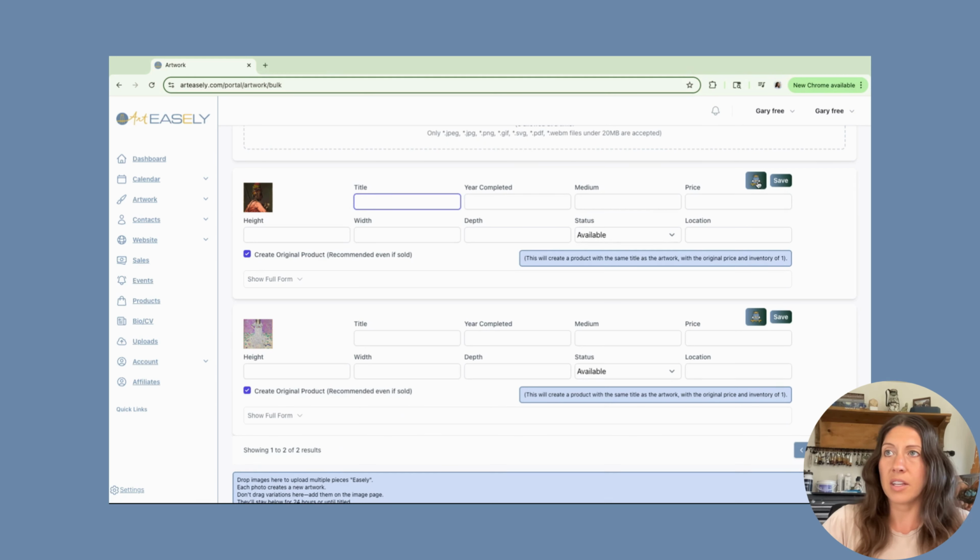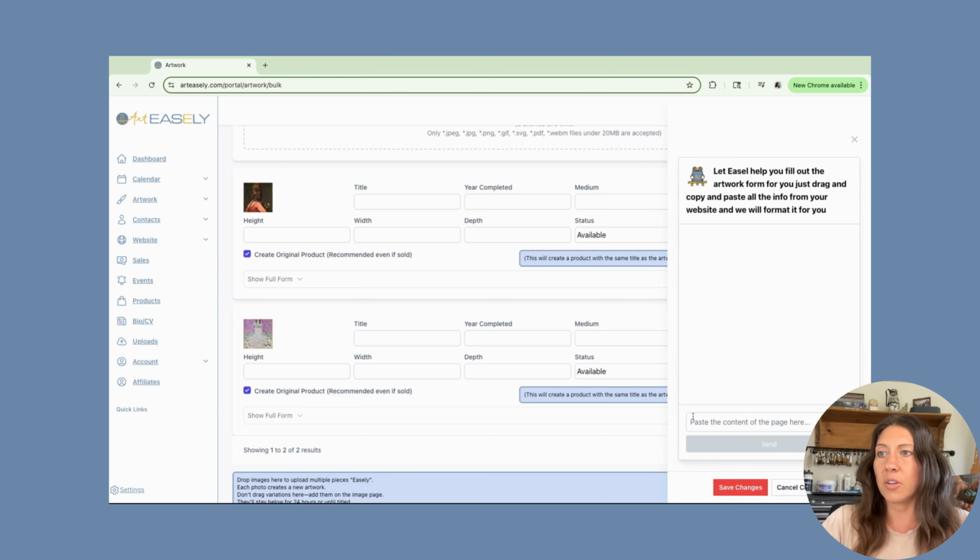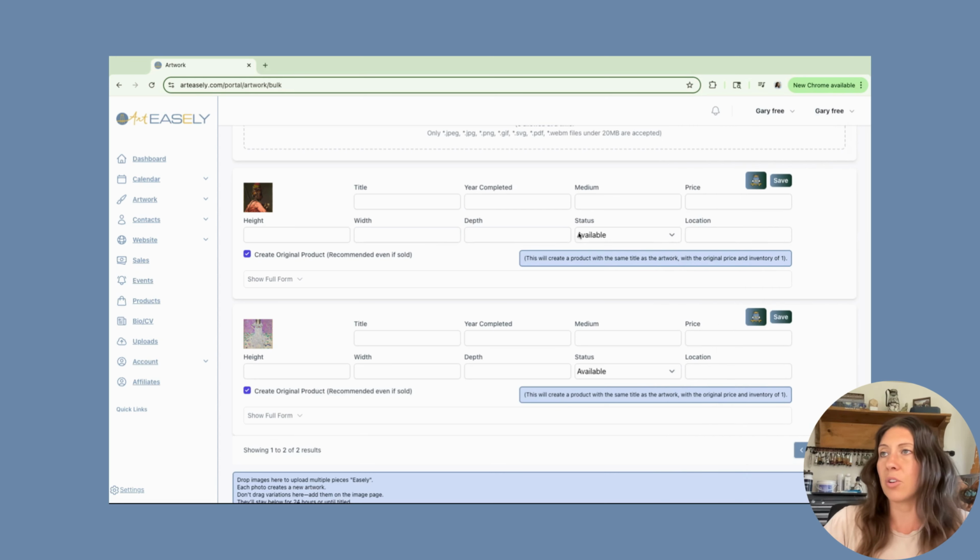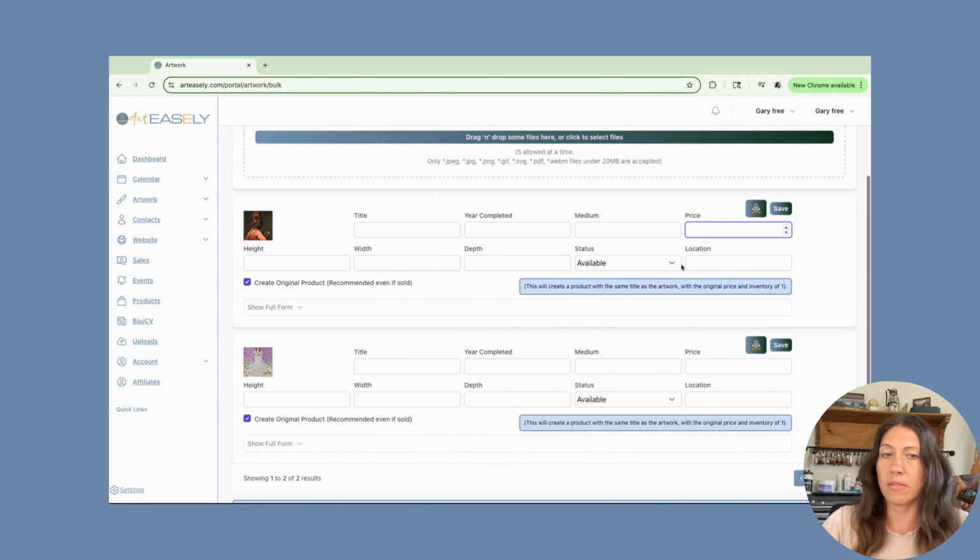Once again, we have Easel, the AI helper, and you can copy and paste anything in there. It will auto import into the fields it's supposed to be in. Check it to make sure it's correct. And as long as you have all this information here, you can go ahead and save those in there. And that is how you'll upload your artwork.